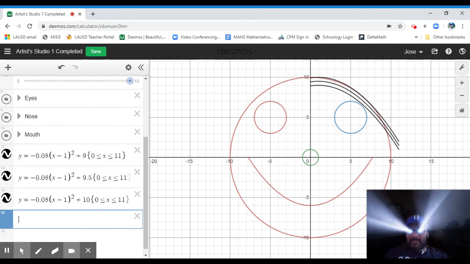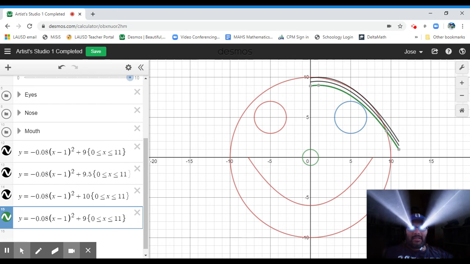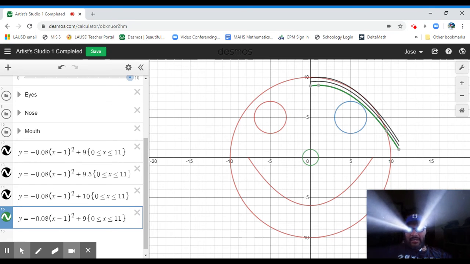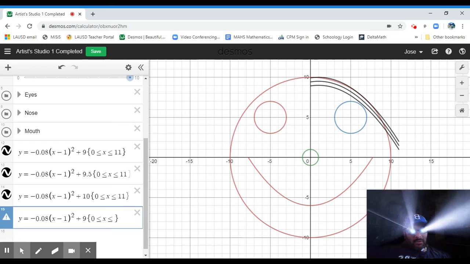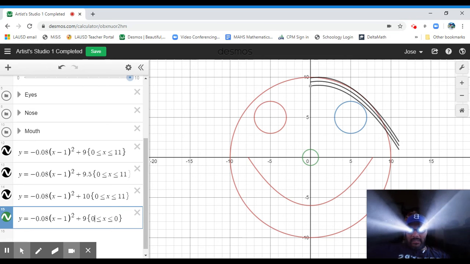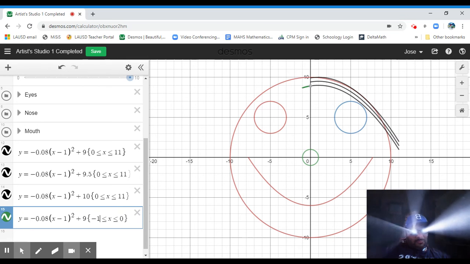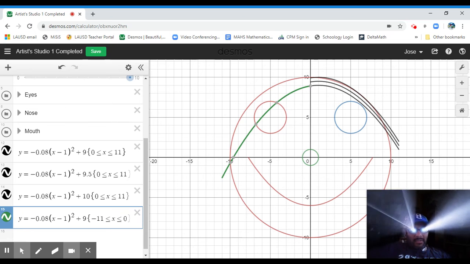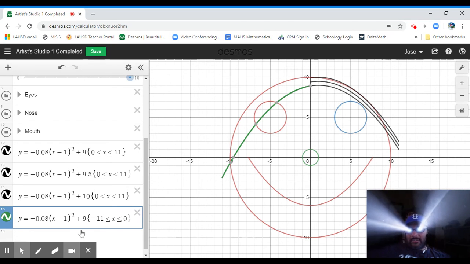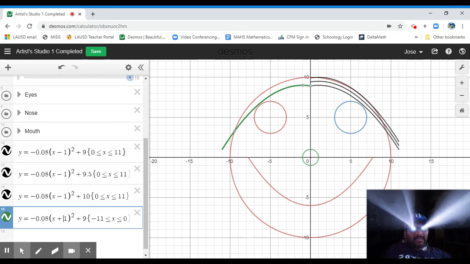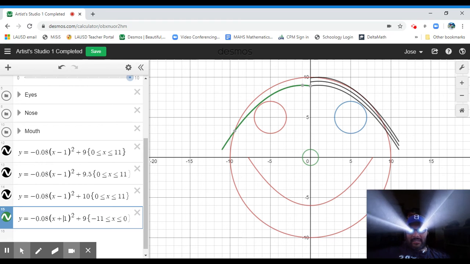So we're gonna do the same thing. Now the thing is this, you guys, we want it on the left side, right? So let me go backwards. So I'm gonna go from -11 to 0. But we're also gonna have to shift this. Remember, we shifted the other one to the right. So this is gonna move to the left, and to the left you have to change the sign. So now I moved it to the right. That's why I added 1 there.